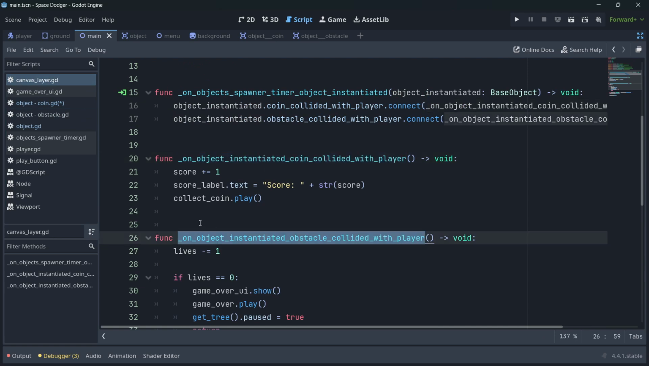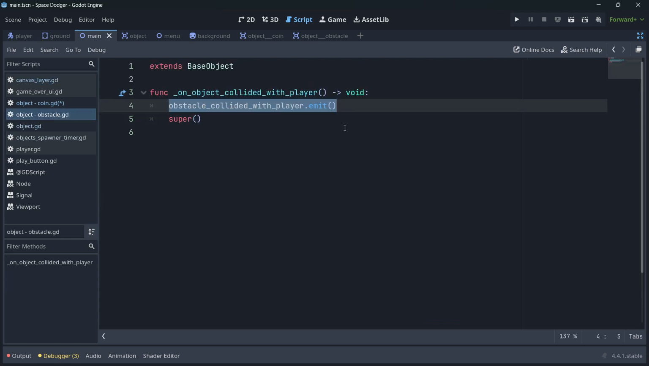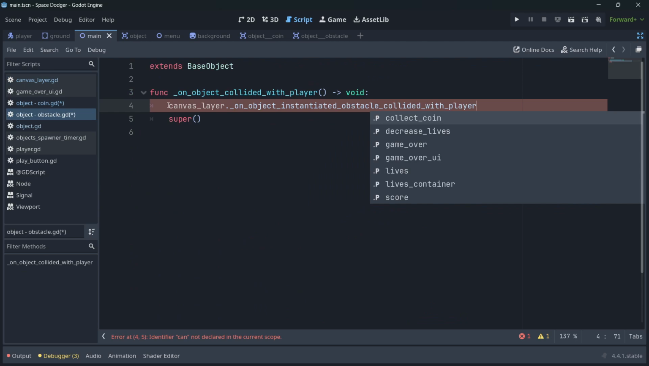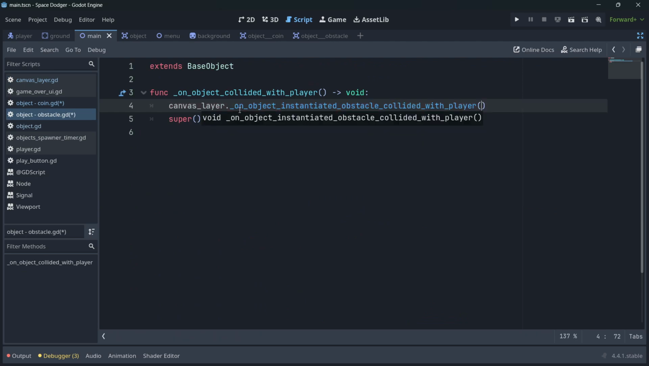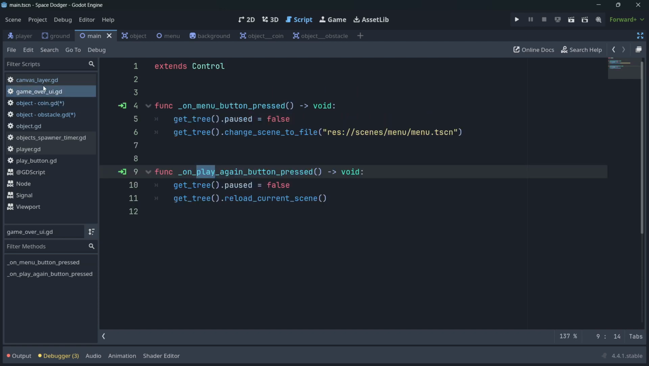So this is for the obstacles. You can see here we decrease the lives and all that. And let's do canvas layer dot all this. Okay, of course the name could be shortened in this way because it's not anymore a signal. It could just be obstacle collided with player. And with this, the logic is completely done.